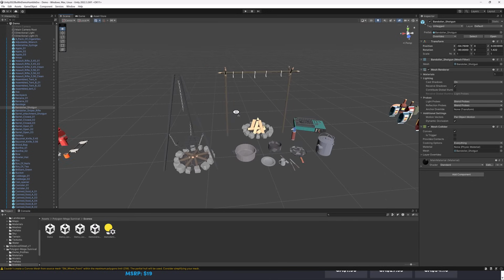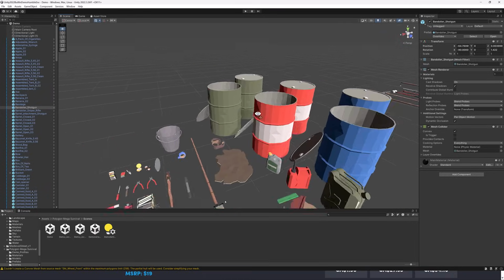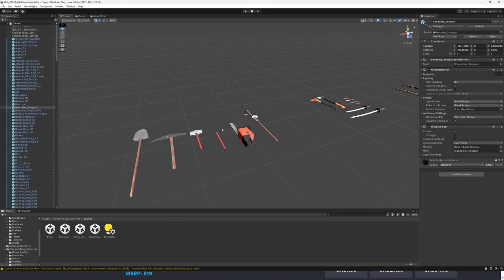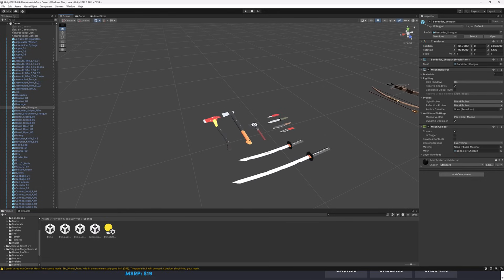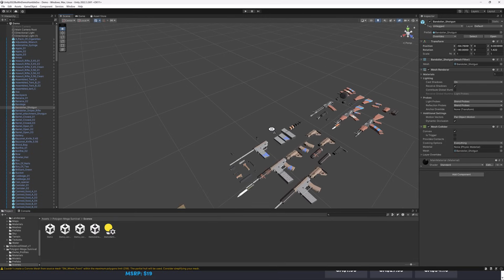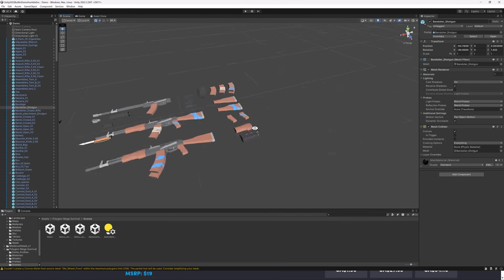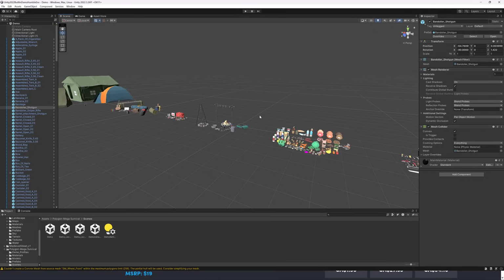So you get here, we got some campsites and so on. We got various different food items here, barrels, weapons, fishing rods. And then we go over here to various different tools, a chainsaw, and then for some reason, a katana. So yeah, these people camp extremely hard. And then they go over here with your shotgun, sniper rifles, and so on. So you get a collection of stuff for a survival style game. That is one of the examples.